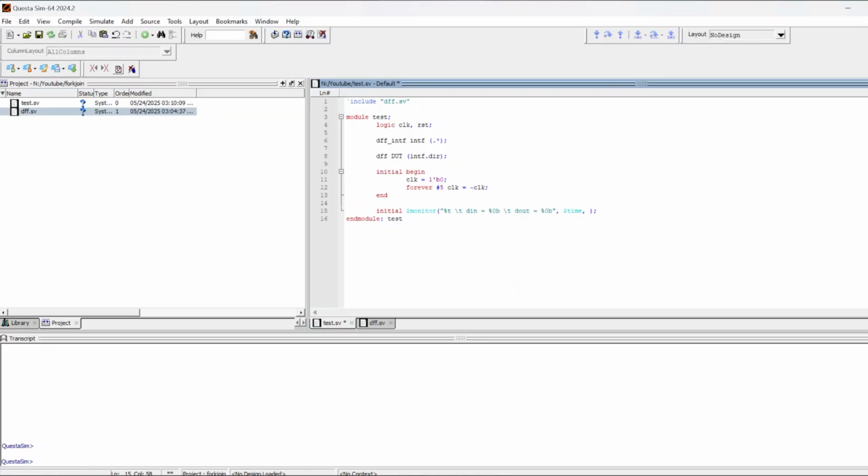And here again, since the connection of the test bench is with the interface rather than the module, we have to access the signals using the interface. So I will do that. And here we have to use the instance name, the in, the out.